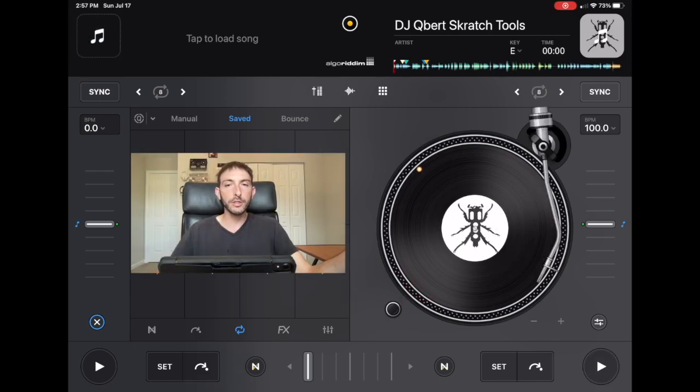DJing with streaming services is awesome. Djay Pro was the first DJ app to offer streaming services when they offered Spotify as an integration, and other DJ programs have now followed along. I think all the big DJ software do offer streaming services with Tidal, Beatport, BeatSource, and even SoundCloud.